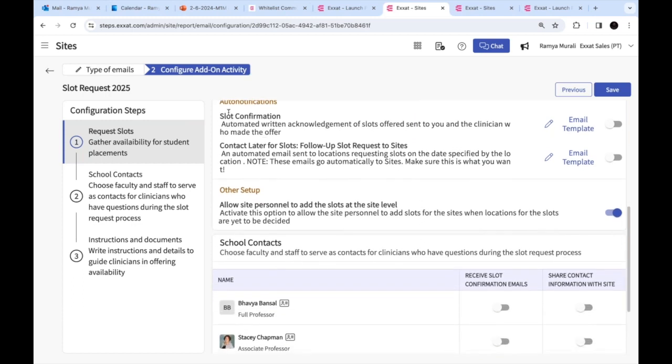Now, in addition to this, you can configure auto notifications. Like, let's say the slot is added by the site.